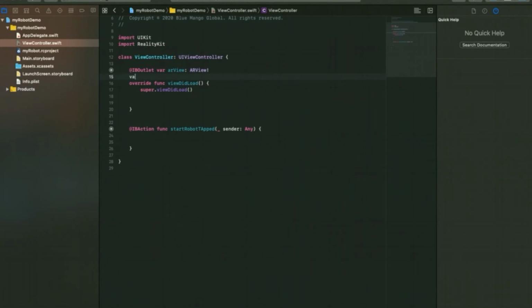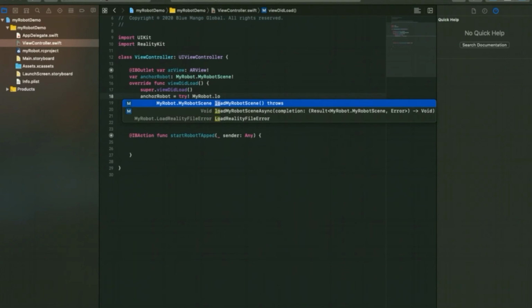What I'm going to do is declare a var, anchorRobot, with the my robot file, myRobot dot, and the scene which I have named is my robot scene. Then inside my viewDidLoad, I'm going to type anchorRobot equals try myRobot, which is the file name, dot load the scene, load my robot scene.